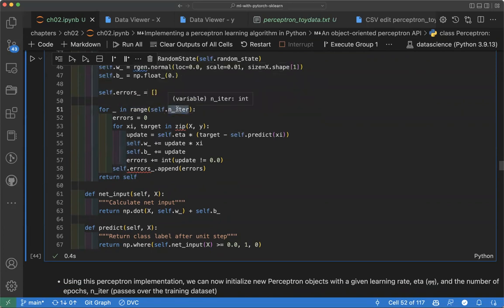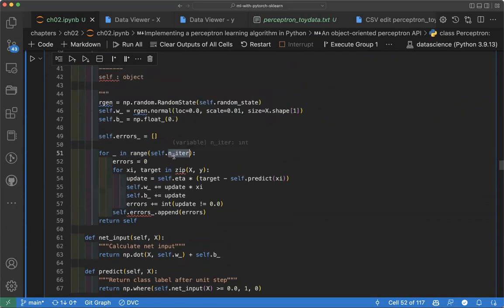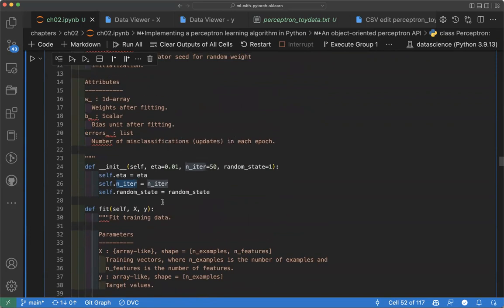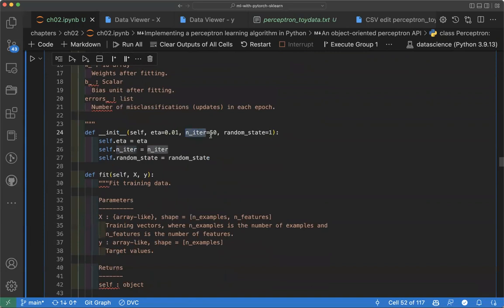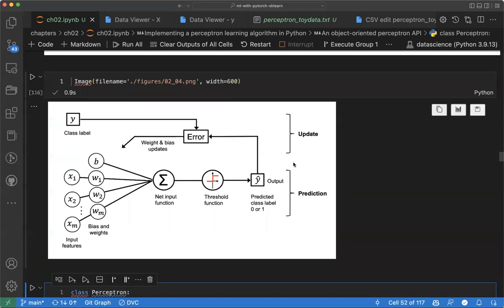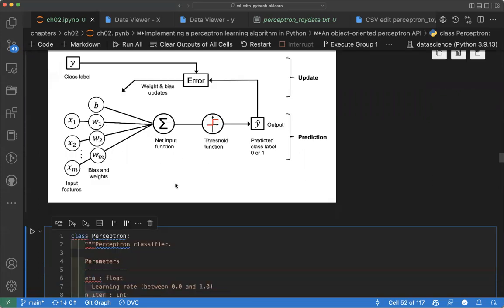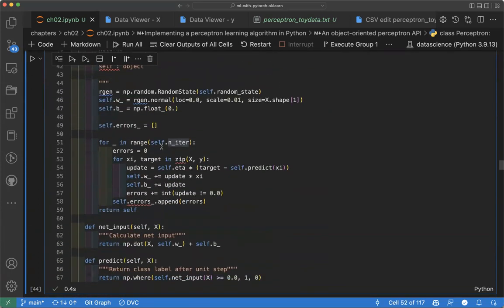Here we can say epoch. So n_iter means number of iterations. How many iterations are we going to use? You remember we defined n_iter as 50, meaning we are going to run this 50 times: 1, 2, 3, 4, 5, up to 50. So that's why we have for in the range of n_iter. Here we say, okay, errors, the first error is 0, and we create an empty error list.